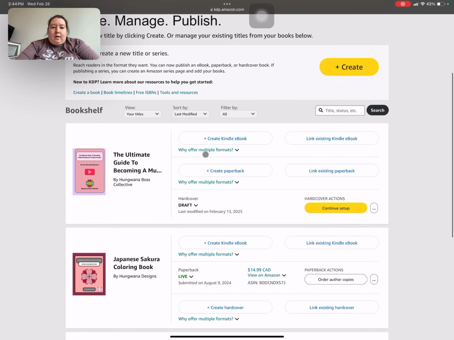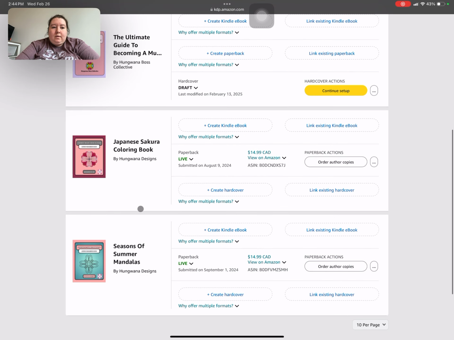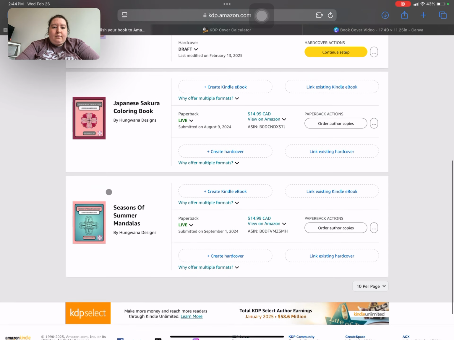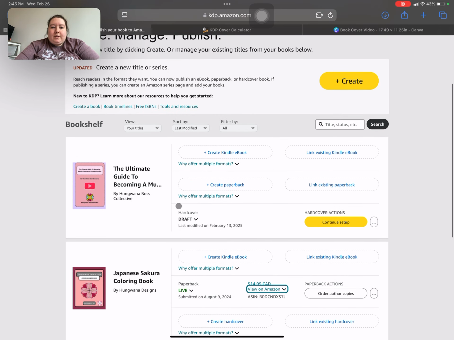So you can see I have 2 coloring books here, the Japanese Sakura's coloring book and the Seasons of Summer Mandalas. Those 2 books, you can see that I have the logo there, I have the drawing, and then I've made it different. But I'm going to do this one.